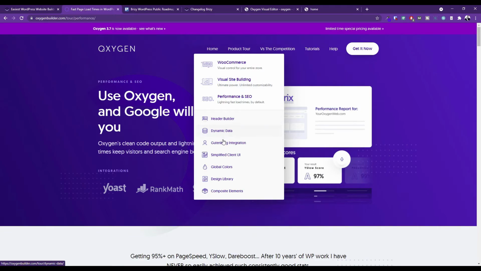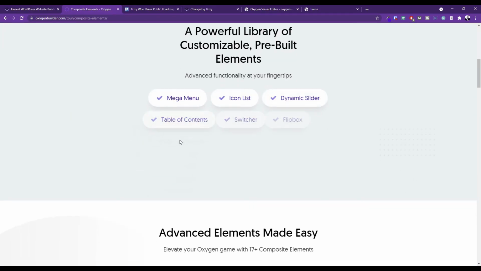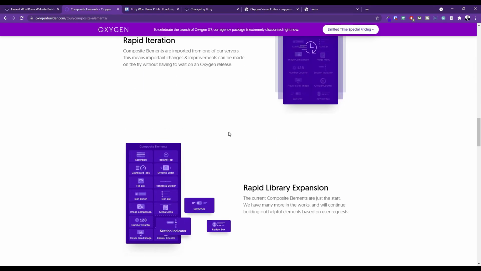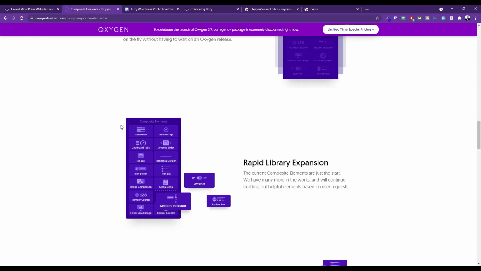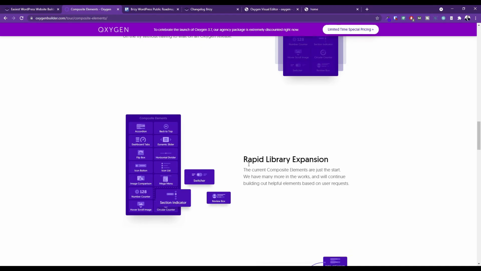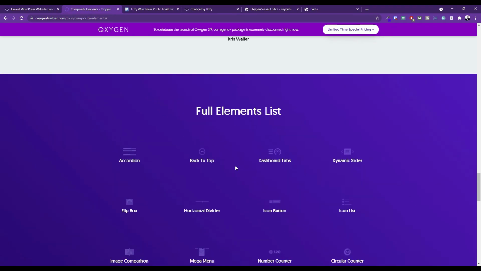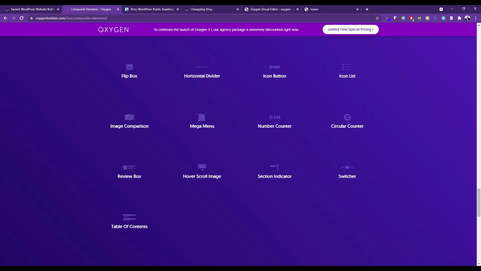Oxygen has something called composite elements, and if you're somebody who's grandfathered in, these are basically elements that you would get just for being an Oxygen person who's used stuff in the past. They call them rapid library expansions. Basically, they use the regular elements and they built some really cool and convenient things: scroll to the top, dashboard, dynamic slider, all of this.